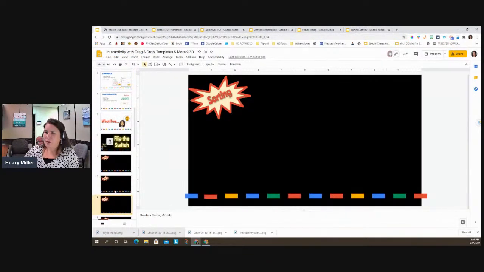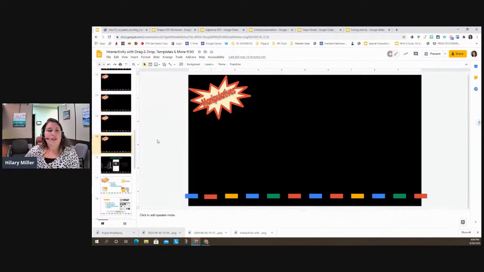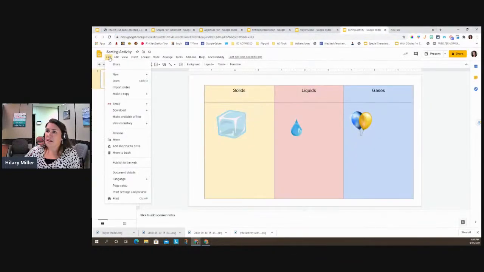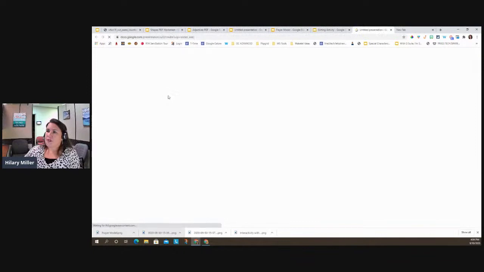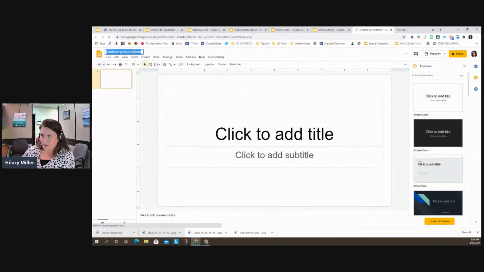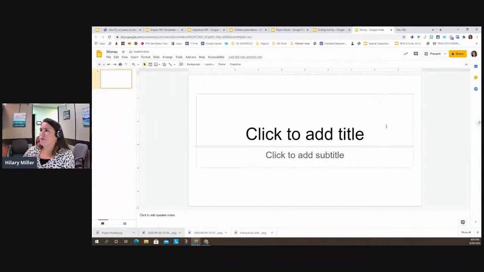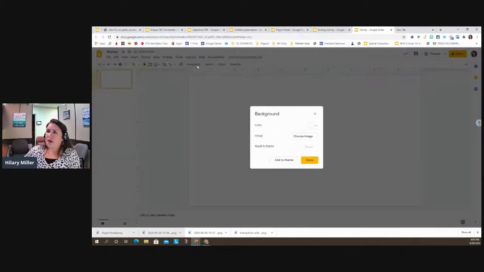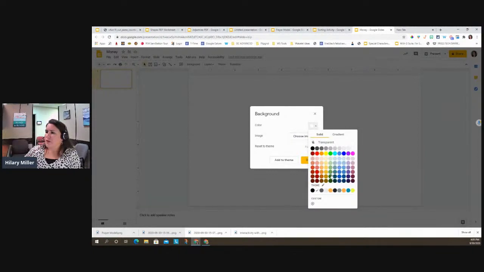And let's see what other one. So after the sorting is manipulatives. So for the manipulatives, the one I'm going to use is about money. So I'm going to do new slide presentation. And I'm going to title this one money. Get rid of my middle. So on this one, I'm on my background. I may want to make my background maybe a green for money.